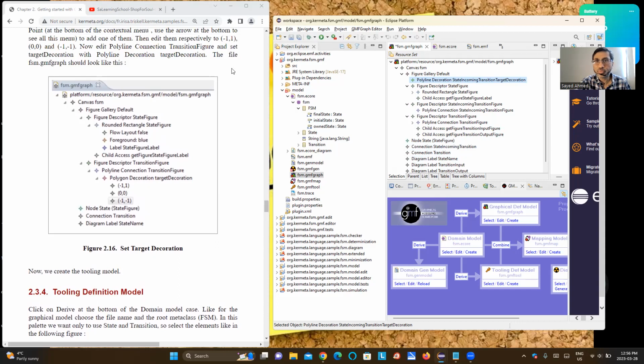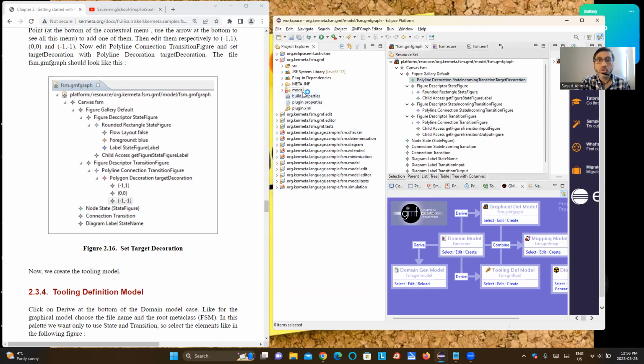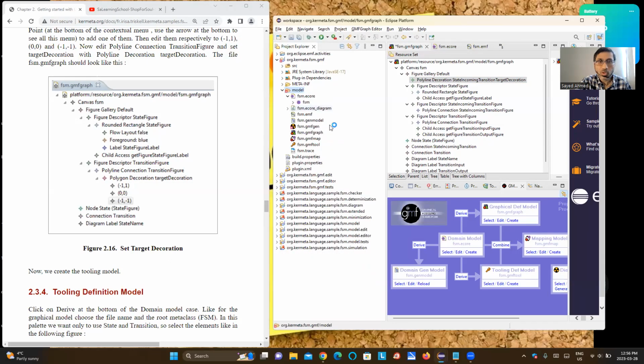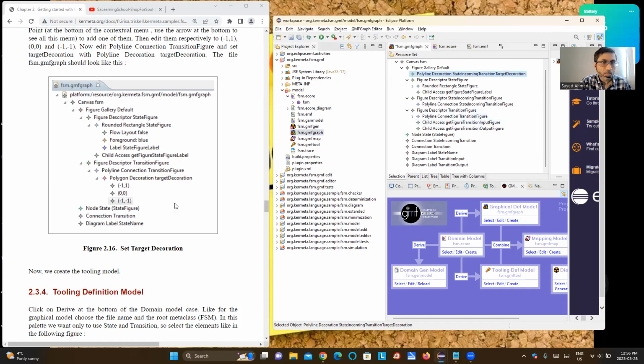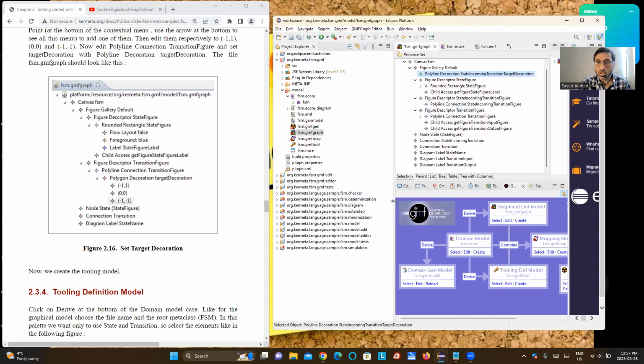Okay, FSM GMF graph, FSM GMF graph. Okay, let's see. So, FSM GMF graph. As far as I remember, I definitely have added this. Now whether, let's see, edit, editor, tests, if it is the right place that I did, that is something I need to see.